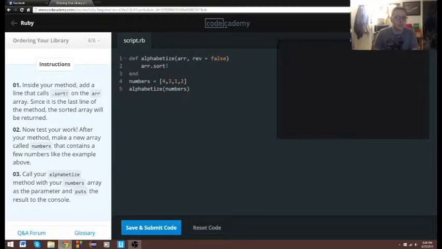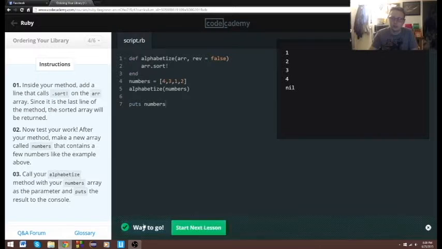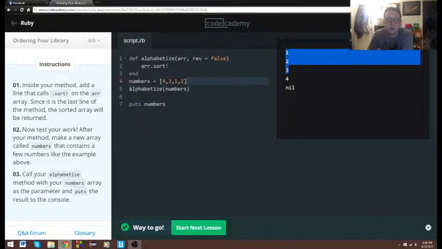And we can just leave that empty. And then we want to put numbers. I think that should work. And as you can see, after we alphabetize it, it goes 1, 2, 3, 4, and then it prints it out line by line. Cool.